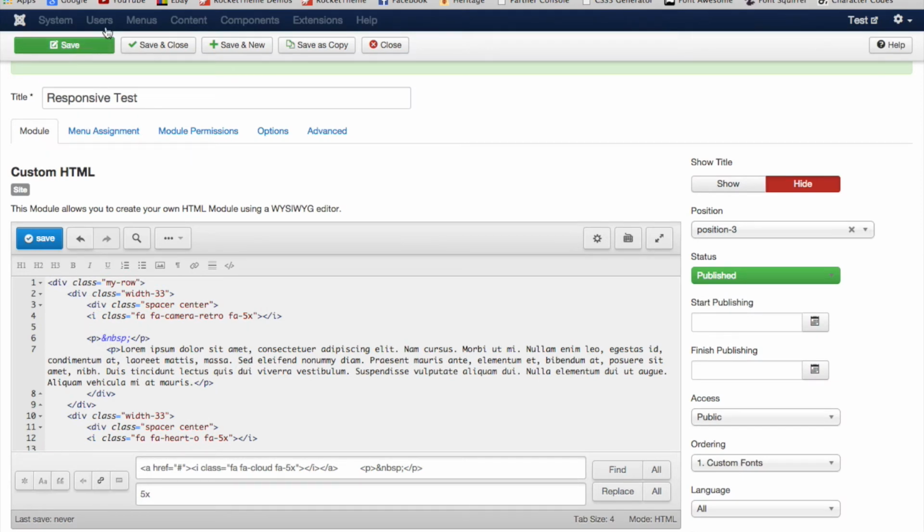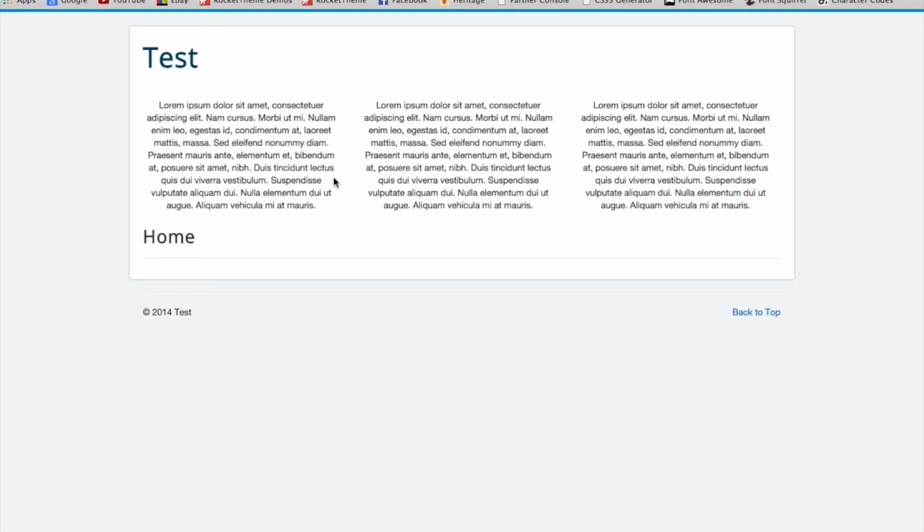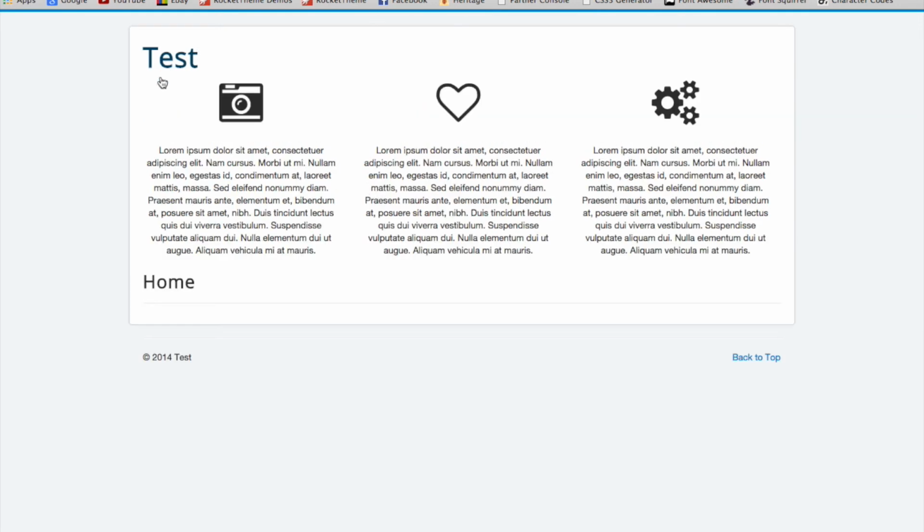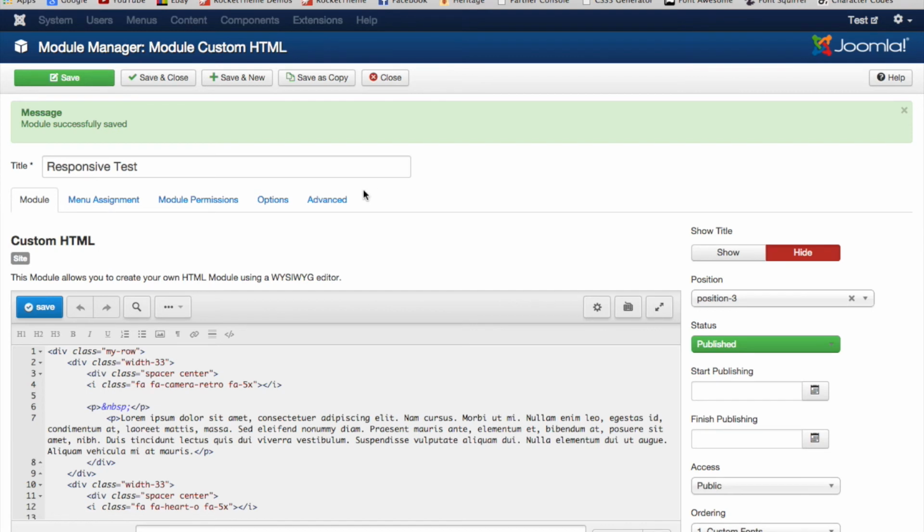Now save that and over to the front end and refresh the screen. And lo and behold, here are our awesome vector icons. Now I'll show you how we can style these very easily. We are just going to open up a custom style sheet, and we're going to use this class here that was included with our icons.